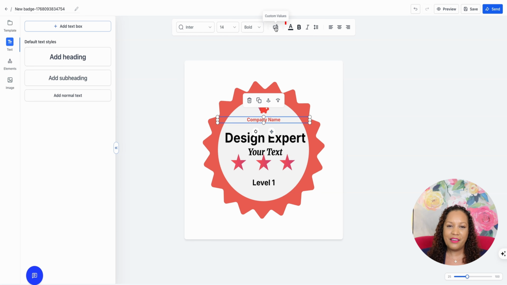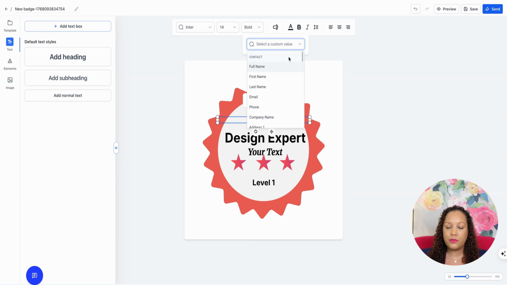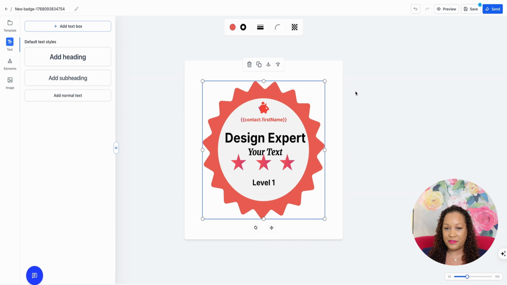What I love about HighLevel are the custom values. So you can go ahead and add a custom value as it relates to the actual contact, so long as the information is available. So in this case, I'm going to go ahead and choose the contact's first name, so that will automatically populate their name directly on the badge.